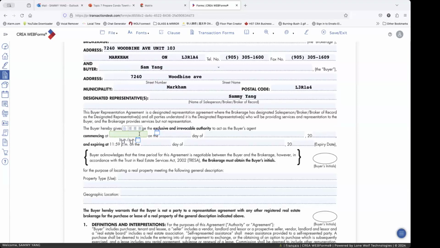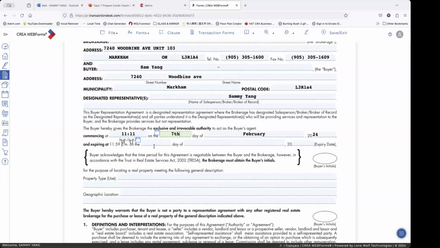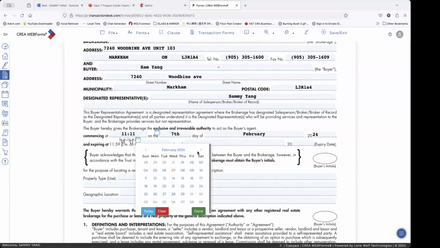If the buyer says, okay, you are pretty good, I want to go with you to help us prepare to buy the property, then we will start today. Now it's almost 11 a.m. and today's date, expiry date. Usually we put 4 months. The reason is we want to cover the closing date.